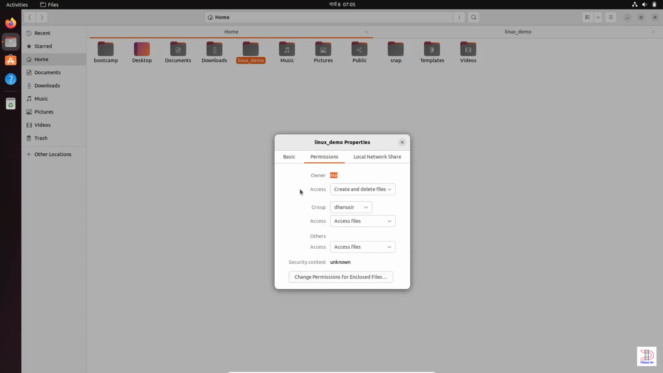Then the permissions. You can see there are three different levels of permission: owner, group, and others. Owner has create and delete. I can change it to access files only, or list files only. Let me just keep it create and delete. And then Dhanu Sir, that's a group name. I can add other users into my Dhanu Sir group, and then set access files only, list files. And then for others, which are not part of my group, probably I don't want them to see this folder. I want to keep it private. So that's how permissions are handled in Linux.